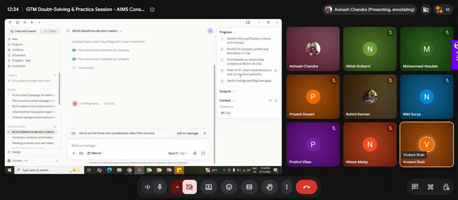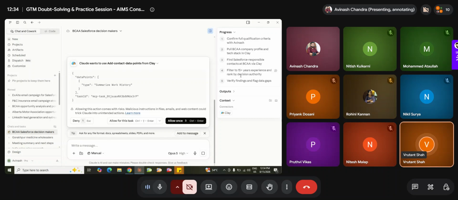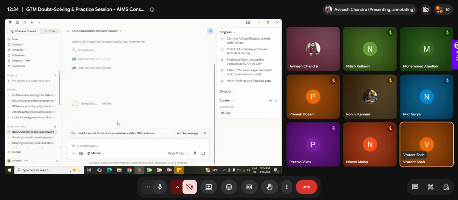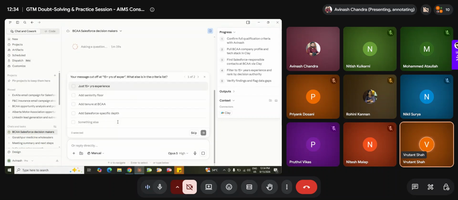Second approach where you can do this is as per your ICP, just filter on Sales Navigator. Enter the designations, overall designations. Don't put up any filter like, I'm looking for Salesforce or specific roles, but the decision makers itself.